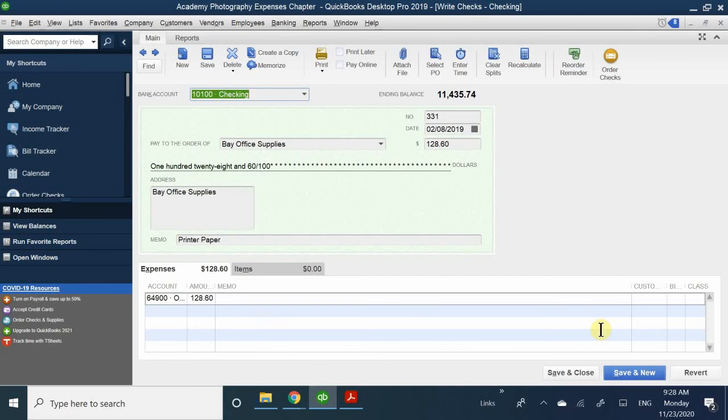Now what we can do is split the expenses by placing a certain section in a certain location. In this example, we did not only buy printer paper. We actually had to pay for cable expenses as well. We bought cables from Bay Office Supply. So this amount of $128.60 is actually a check that I wrote all together for this vendor.